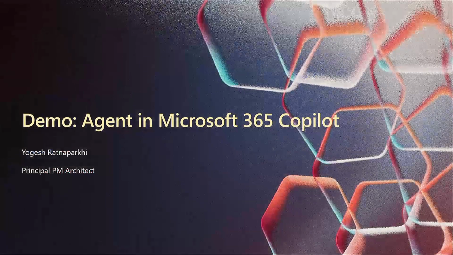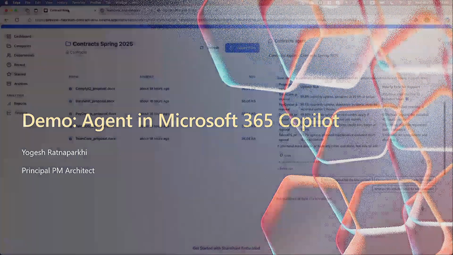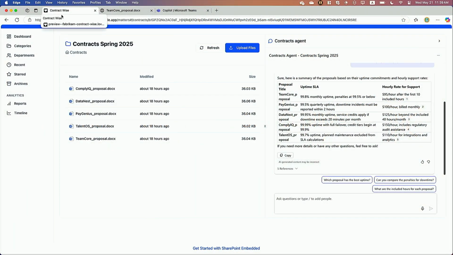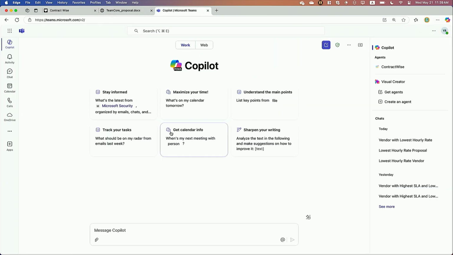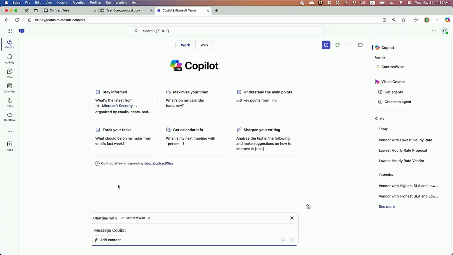Now, that's great, but my end users don't spend all the time in this contract application. They often interact within Teams. So let me show you yet another quick demo. So I'm done with my review process for the vendors. And this agent, the contract-wise agent that you just saw, is now published in Teams. My manager asked me about the status, and I can @mention contract-wise, the agent that you just saw within the third-party application, and say, remind me the vendor with the lowest hourly rate.